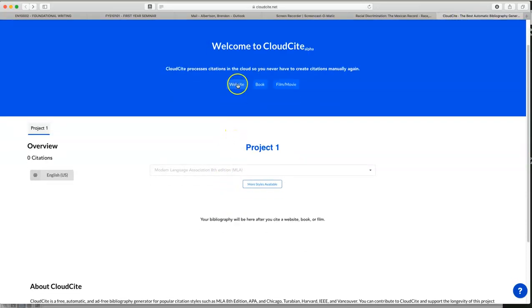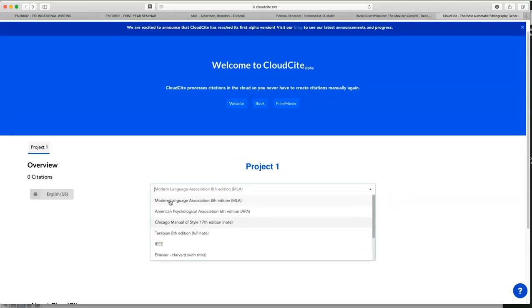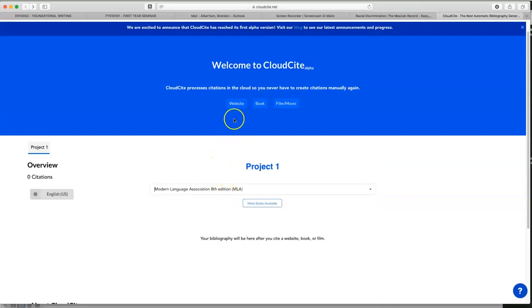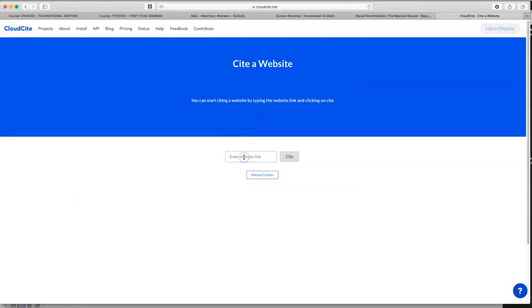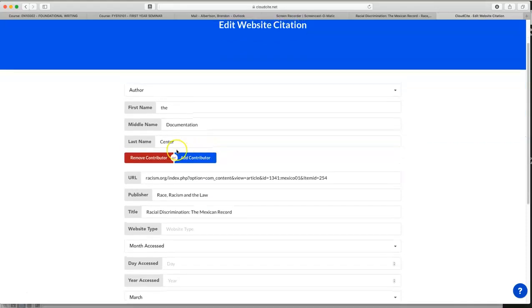All right, I'm going to do a website. I can choose what style I want. MLA, APA, Chicago, there's many styles. MLA is what we choose. Website, book, I'm going to choose a website. Enter the website link. I'm going to paste my URL, cite. We'll see if it automatically can cite it. Okay, it tries to get the information from the website. Sometimes it doesn't work. But let's look.